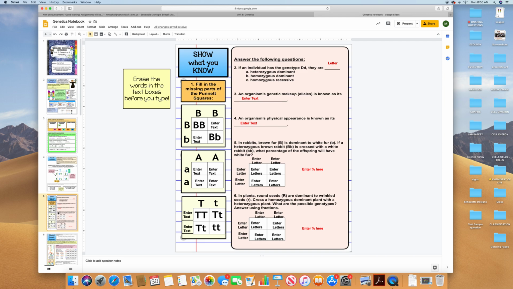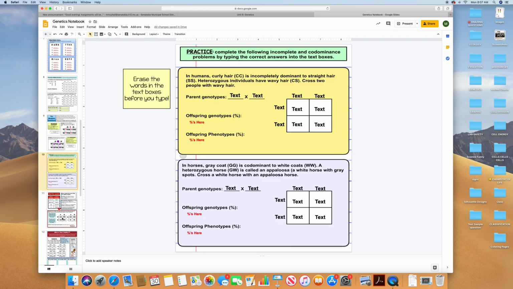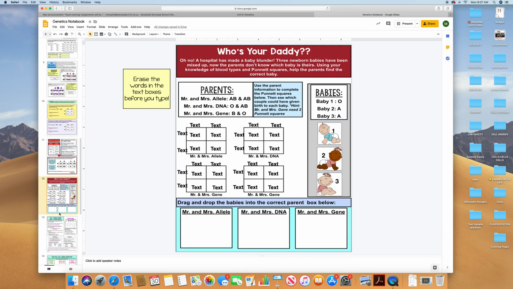Now on some of these, like on your Punnett squares, the letters may not line up with the boxes. You can move these if you're doing it on your computer. I'm not sure about on your phone. But if your answer doesn't end up in the right spot, that's okay. I know where it is. So interactive notebooks. And next week I will post one on Punnett squares.